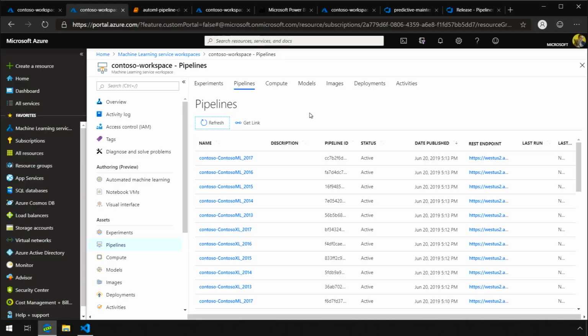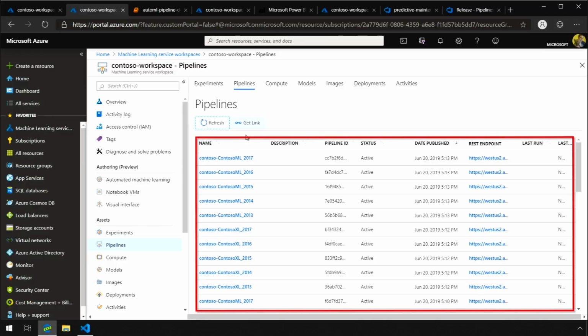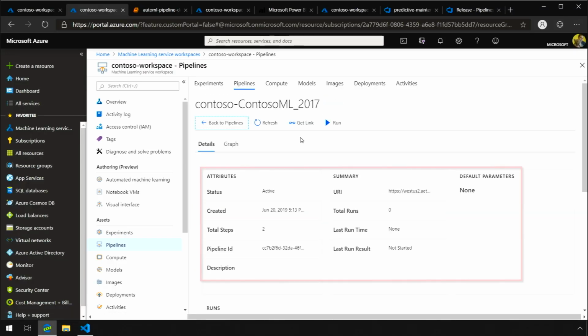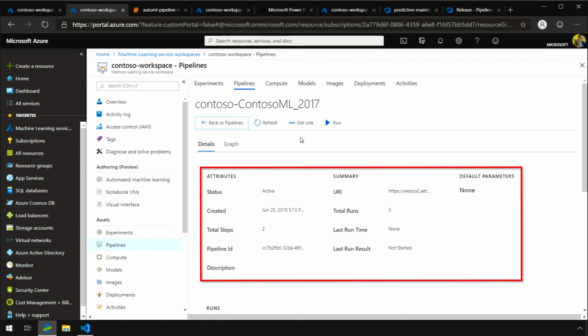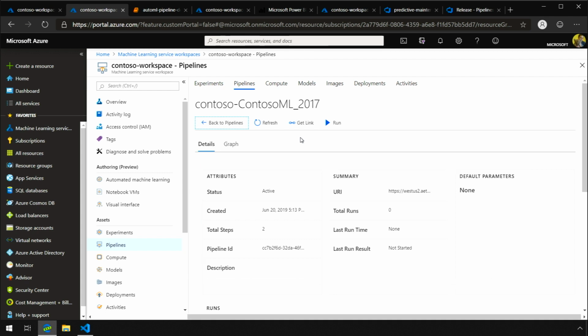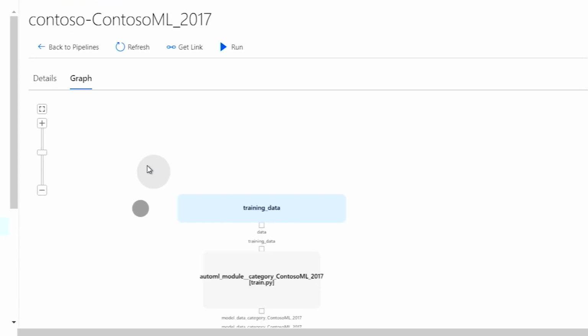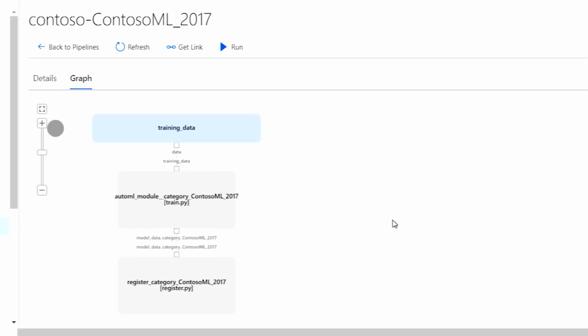Yep, and from the Azure portal, I can also see the inventory, the list of pipelines that I have. I can schedule them to run. I can see the details about them as well, like who created them, the REST API endpoint, so that I could call them and see all the steps that are in each pipeline. So nice visible and visual view here that you've got.